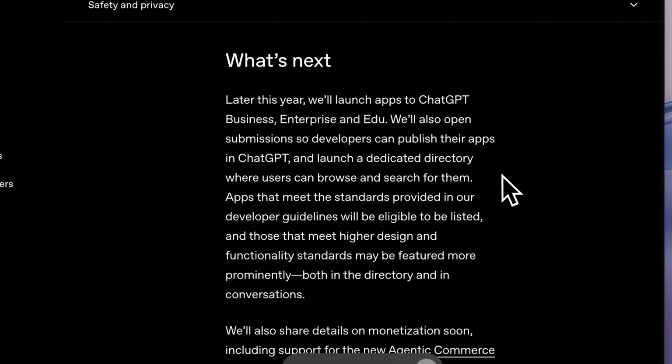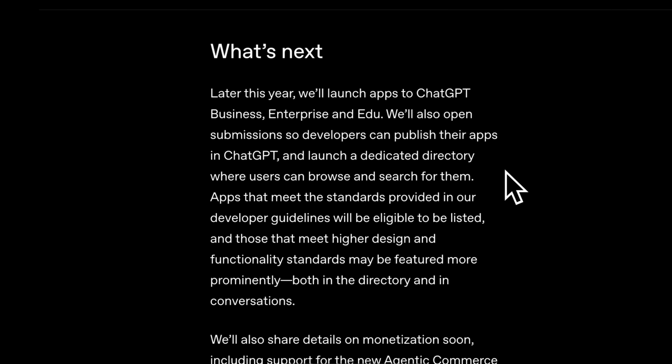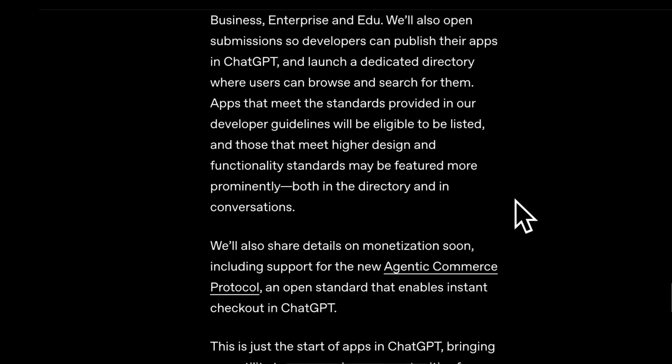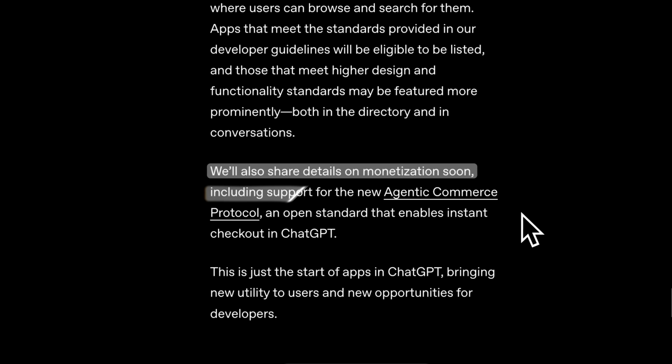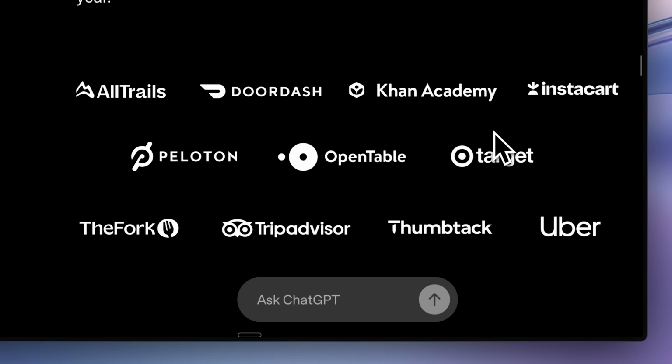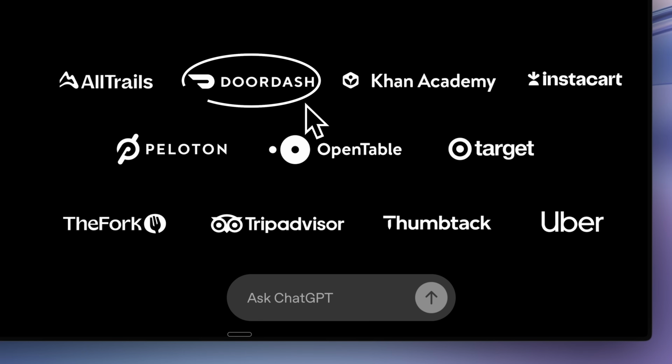In their announcement, OpenAI discussed what's coming next with these ChatGPT apps. Developers will be able to publish their apps directly in ChatGPT, where there will be a dedicated directory allowing users to browse and search for these apps. They're also releasing monetization, including support for the agentic commerce protocol, which enables instant checkout within ChatGPT. This works especially well for personalized apps such as DoorDash, where you could simply ask ChatGPT to order your food and pay right there within the app.